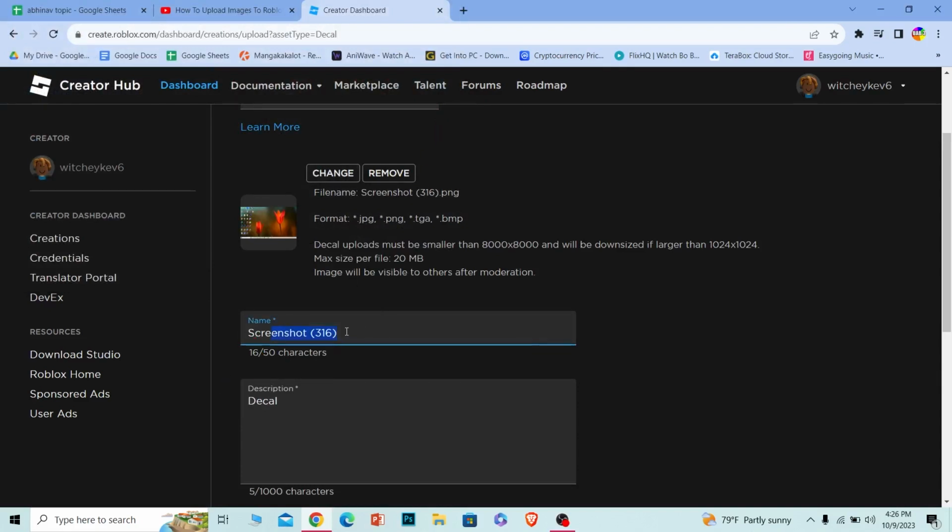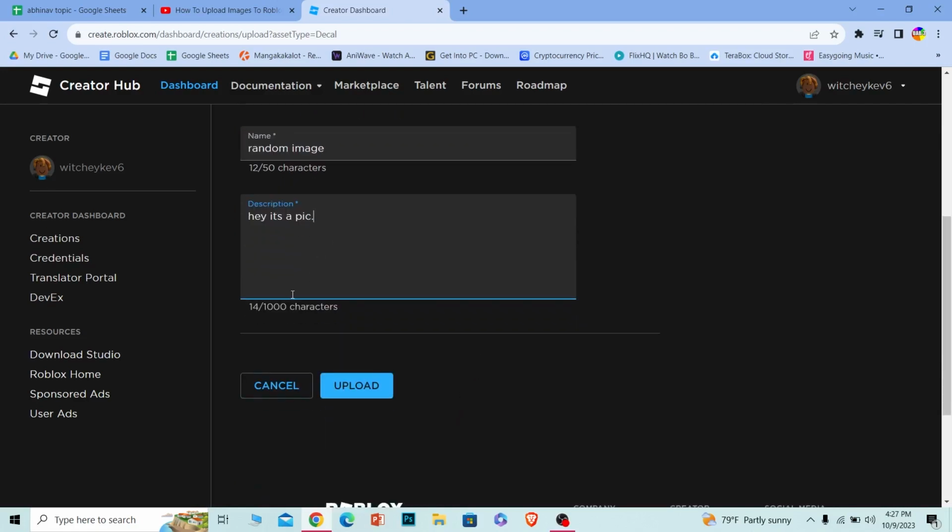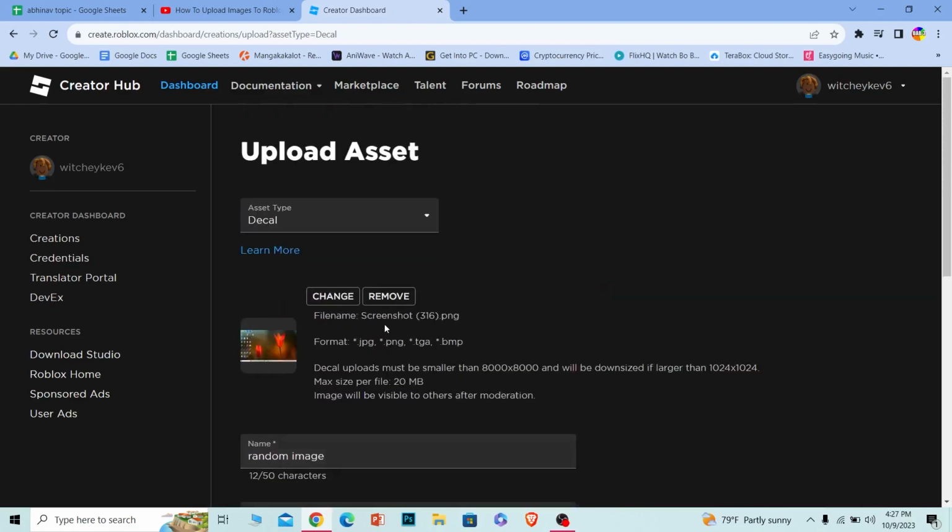And you can name this image whatever you want. So I'm just going to name it random image, but you can name it whatever you want. And in description, you can write anything. So I will write, hey, it's a pic. But you can write any description, as I said before, it doesn't matter. Just make sure it's within 1000 characters. And click on upload, and your image will be uploaded on Roblox just like that.